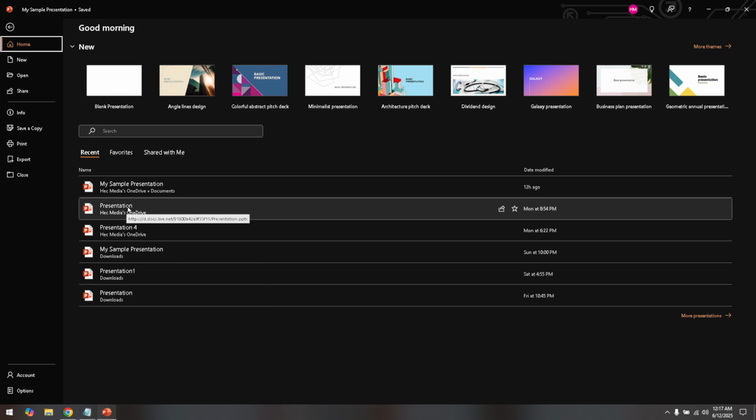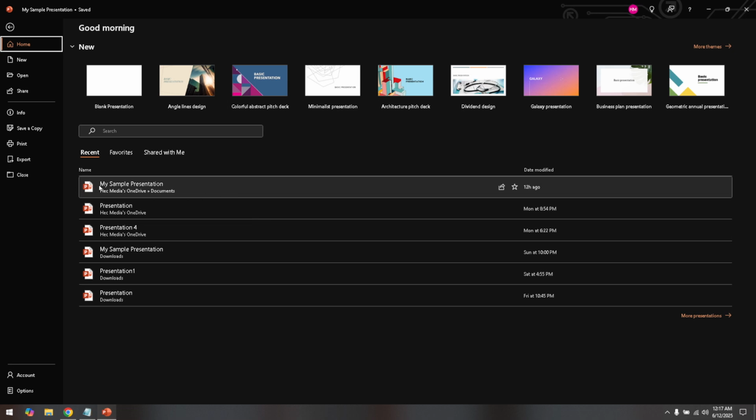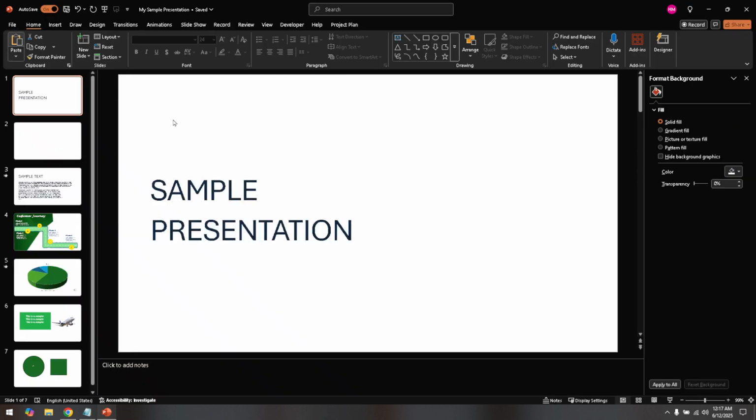Now that your presentation is open, decide which element you'd like to animate. You can choose anything from a simple text box, a picture, or even a chart. Click on your chosen element in the slide to select it. It's important to properly select the element to ensure that the animation applies correctly to it.